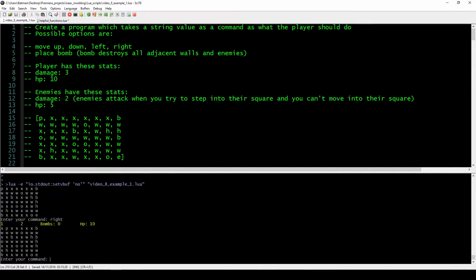So we just write right, and we can see that our player has moved from the first position to the right position. What we can do then is maybe try to write down, and you can see that we cannot move into a wall because obviously you can't go through walls, and you can't go up because we would go out of bounds. So we are constrained to move in this virtual area of the maze we've created.